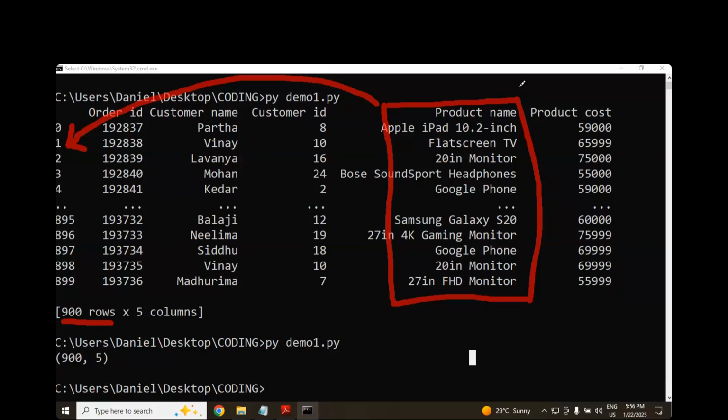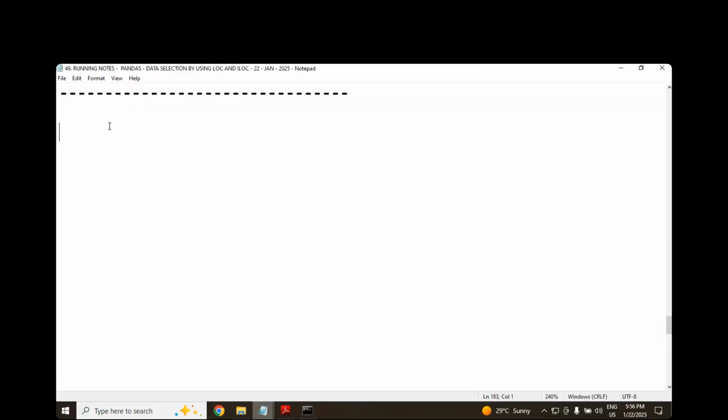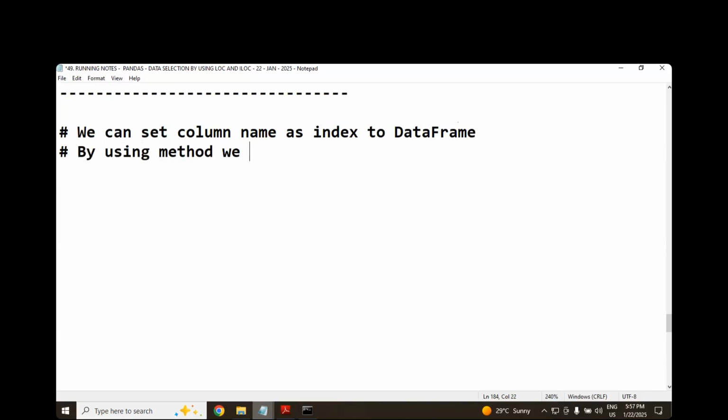Good. Let me do that. We can set a column name as the index of a data frame. Let me show you an example of how to do that. It is very simple, there is a method. That method name is set underscore index. What is the method name? Set underscore index.